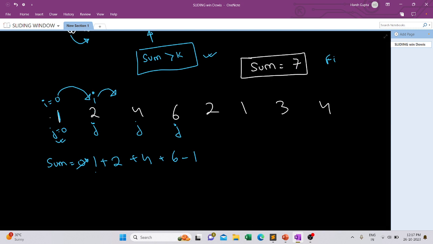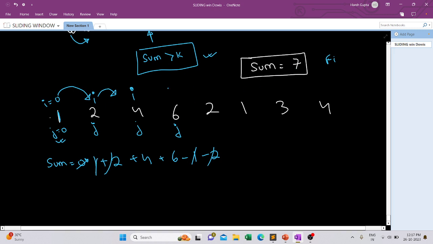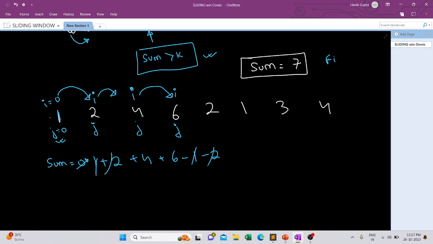So when you come to 2, you need to subtract 2 because the condition is still not satisfied, and you shift your i over here. Now the sum is still 10 and it is again greater than 7. So you need to shift your i over here and subtract 4 from there. Okay, so now your sum is equal to 6, which is valid.